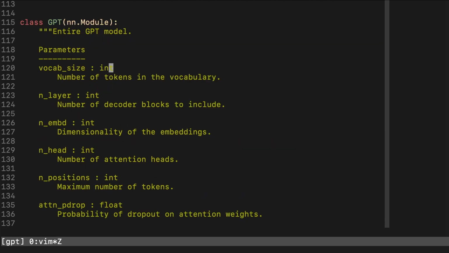We have seen a lot of these parameters before when we defined the decoder block, but some of them are new, and let me go through them. First of all, we have this vocabulary size, and this number represents the number of tokens we have in our vocabulary. The reason why it's important is because we need this number to be able to define the token embedding table. Number of layers will represent how many decoder blocks we will have.